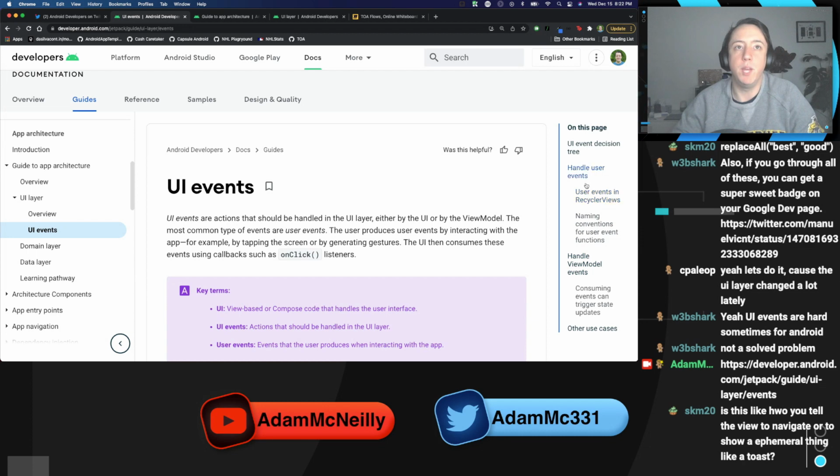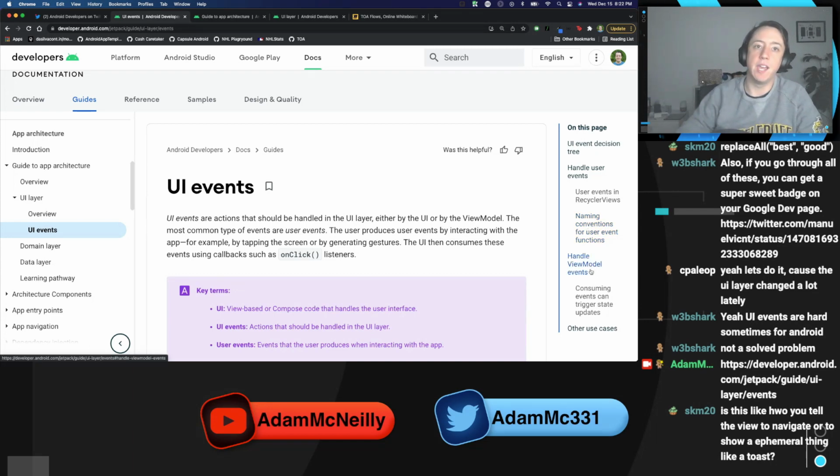And actually, we can see this on the side. They point out two things. There's handling user events, like user events and recycler views. They have some naming conventions. That's exciting. And then the other side is what Raphael just said, handling view model events. So how do we consume events that can trigger state updates?